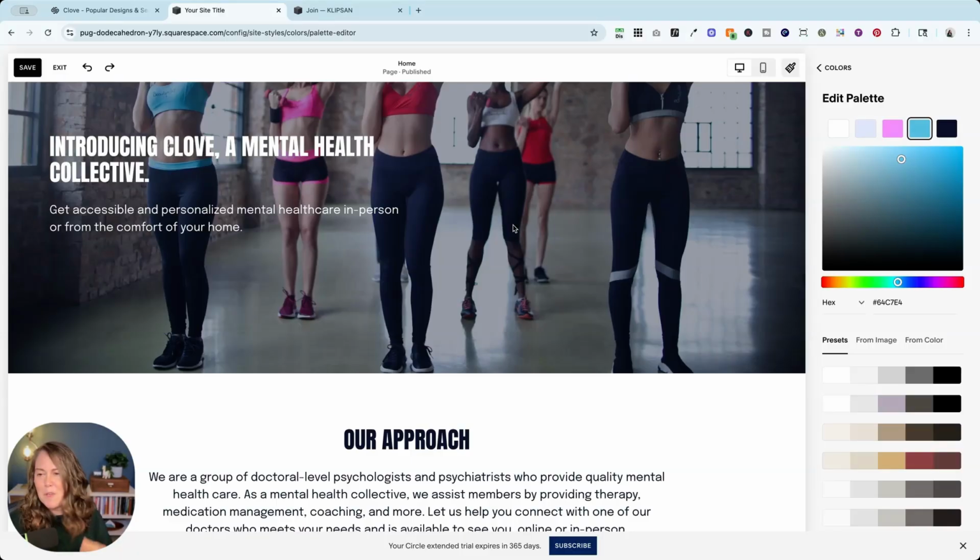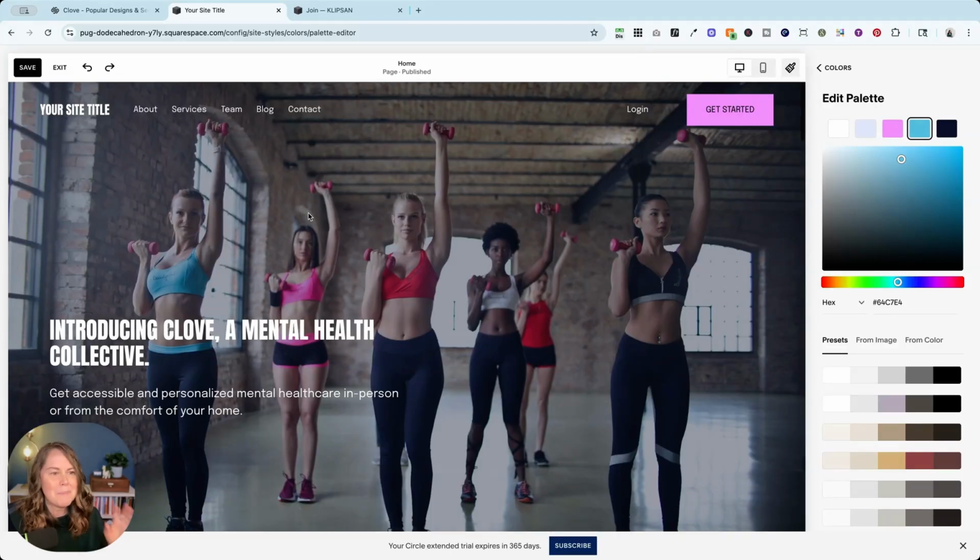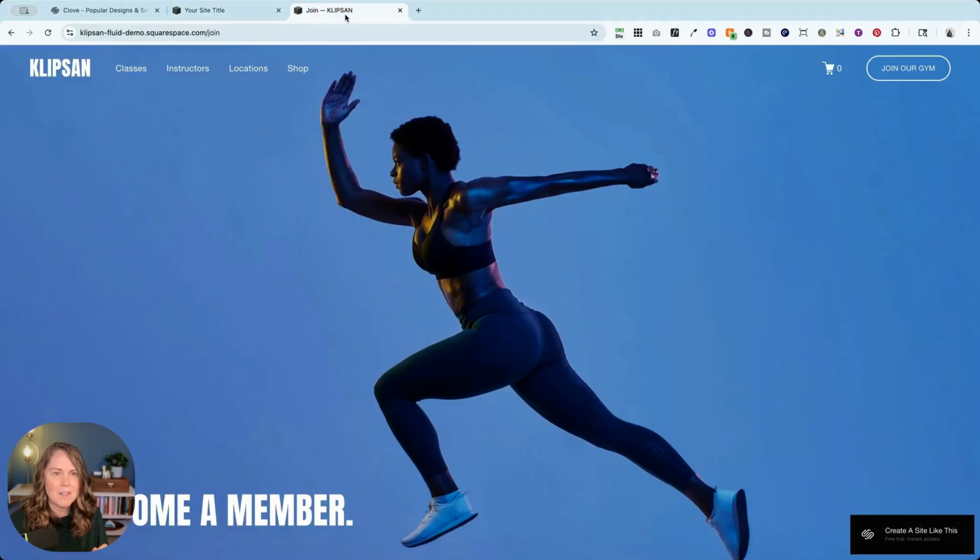Now, if you are considering Squarespace, drop a note in the comments and let me know what template you're thinking about using. If you are a blogger, I really love Rally. I think that's a great way to showcase your blog posts on your homepage. Clove is my go to for service providers. For shops with memberships, Klipsan is a great place to start.